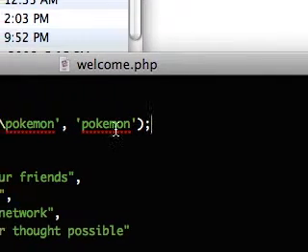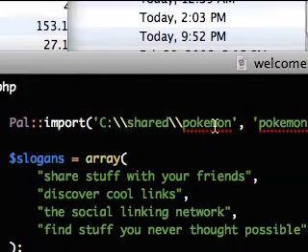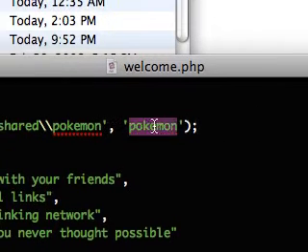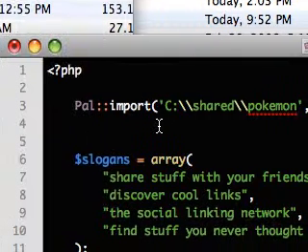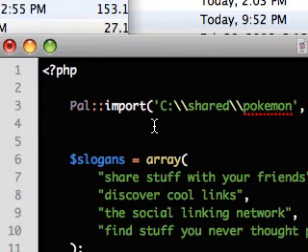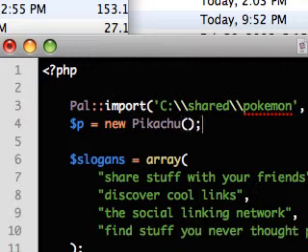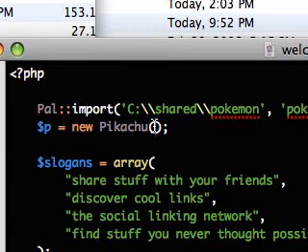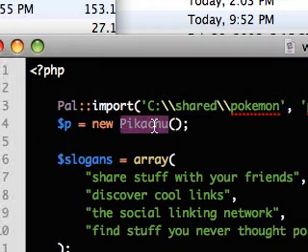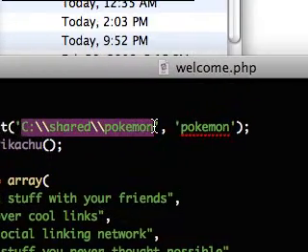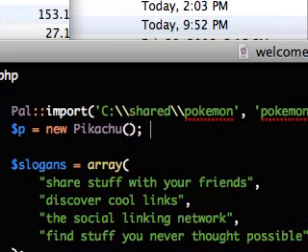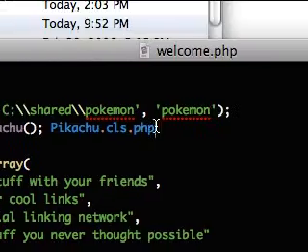From here on out, you can refer to all the views, all the classes, everything in this module. I'll show you how to do that. But first, let's say we wanted to instantiate a class like Pikachu. We'll just write P equals new Pikachu. That's it. PAL will automatically locate where the Pikachu class is defined by looking at all the files that it has imported. If there's one called Pikachu CLS PHP, it'll use that one.